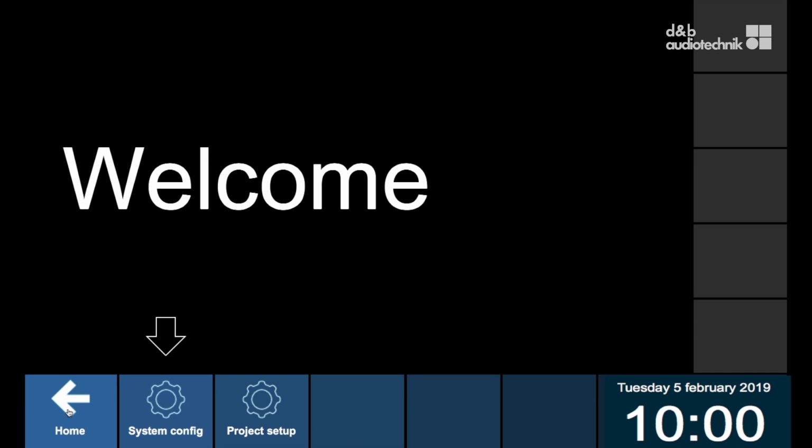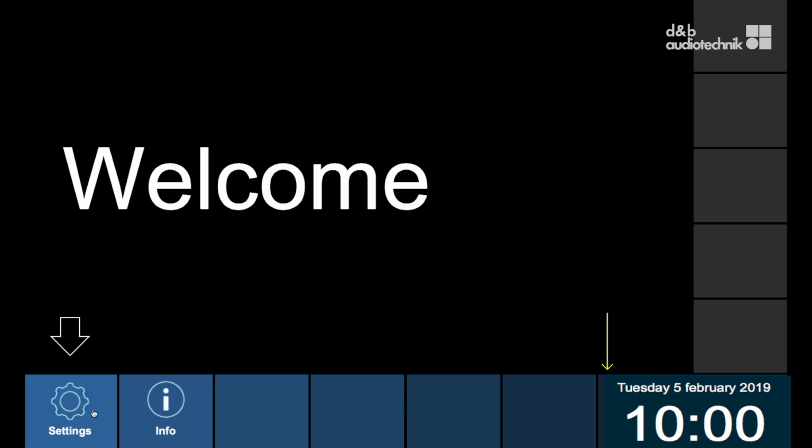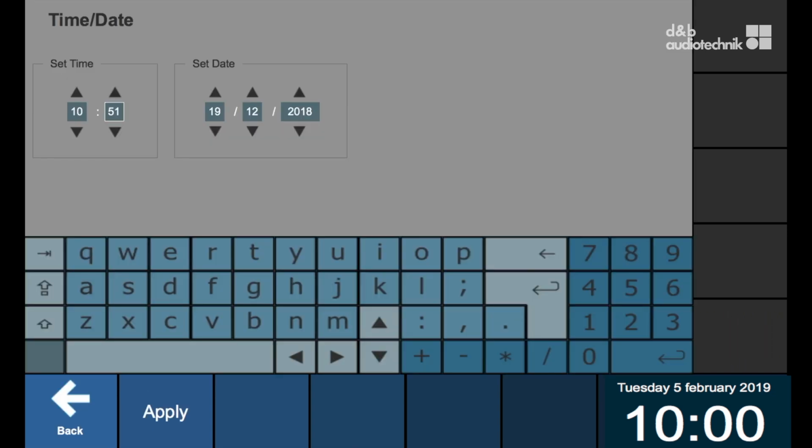Before getting started with a new project, it is recommended to run a factory reset. To execute a factory reset, navigate to the home screen. In the menu bar of the home screen, select and hold the clock for 5 seconds. The time date screen appears. Select and hold the empty button on the left next to the clock for another 5 seconds.